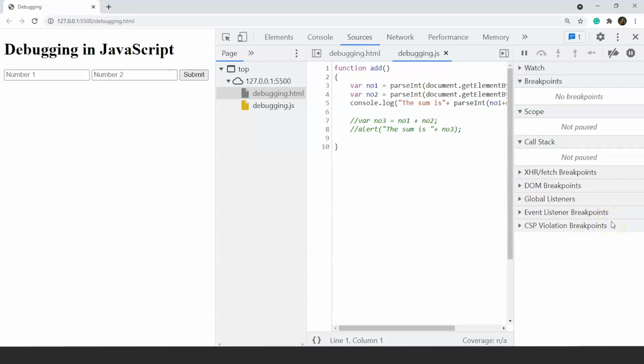So breakpoint refers to the point or place where we intentionally stop the program so that we can review the further execution process. For example, we have an event listener in our program, right? The on double click event.